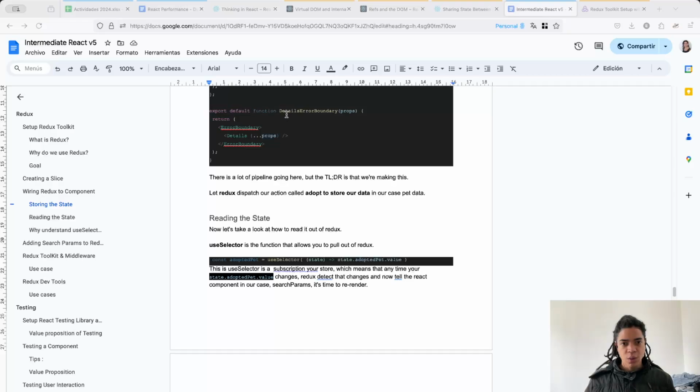Of that state, where it allows you to access the proper one. So the use selector exactly has this callback function here of the state that allows you to access that particular slice and its value. So in our case, we got the adopted path and the search pattern, followed by the property here.